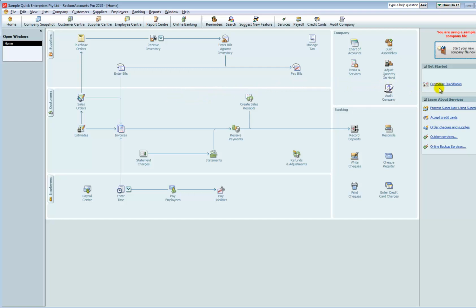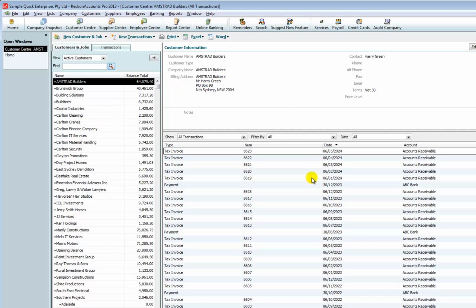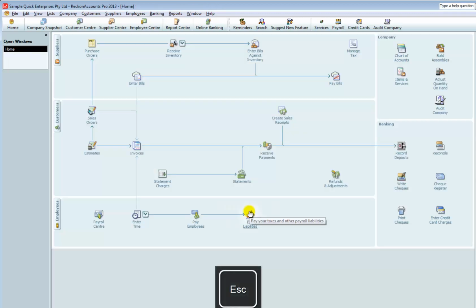You can see on the far right, customize QuickBooks, even though they had to change the name. So now in QuickBooks or Reckon, you can see a lot more buttons, a lot more things, but pretty much the same sort of thing. I just go customers on the left here, and I go into my customer area. There's a lot more information that you can see very quickly, and hit the escape key to come back out.